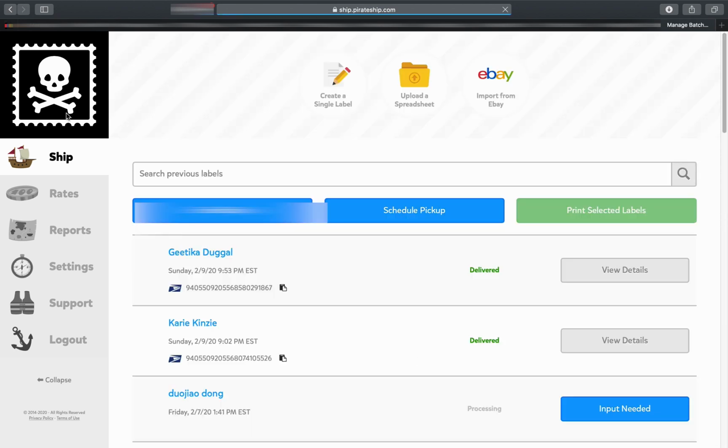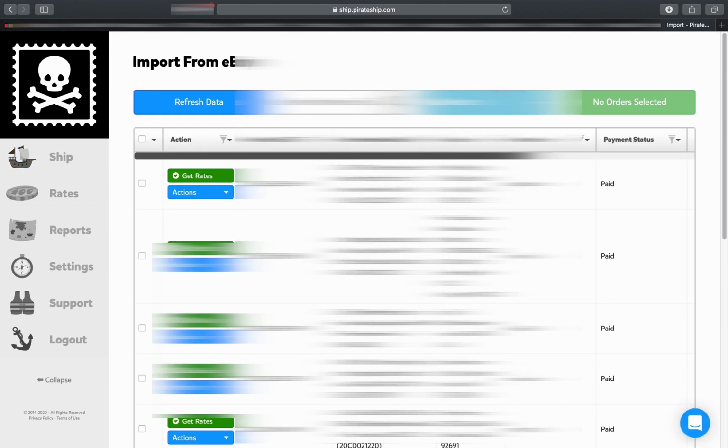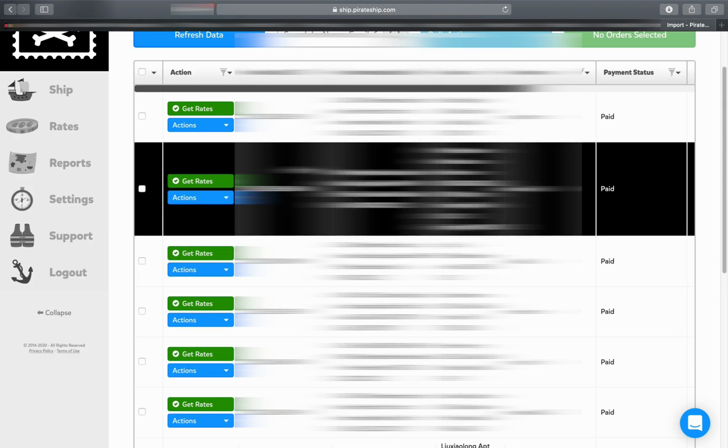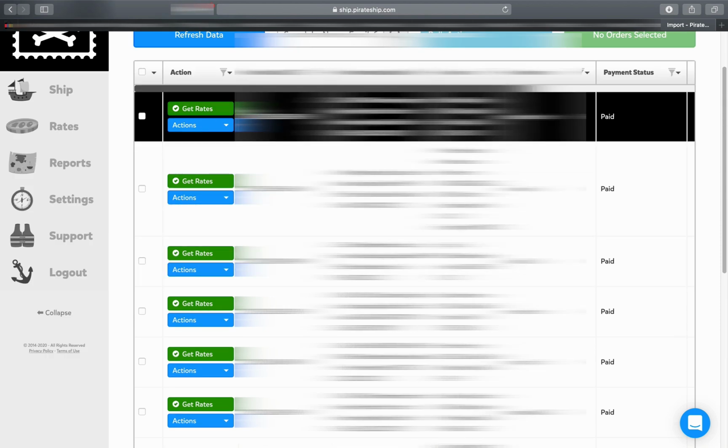Let me show you this. Once you have it integrated with eBay, you go import from eBay, and it's going to have all your labels. You don't have to print them here. You can check, get the rate. It goes on a cubic rate.